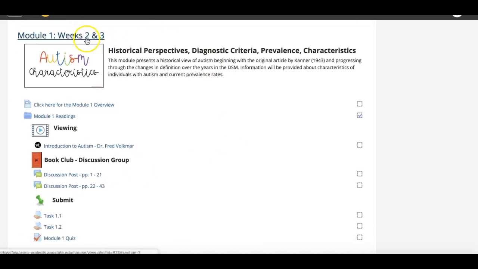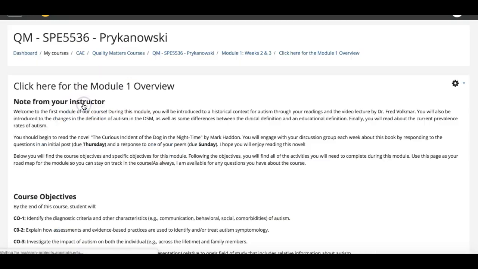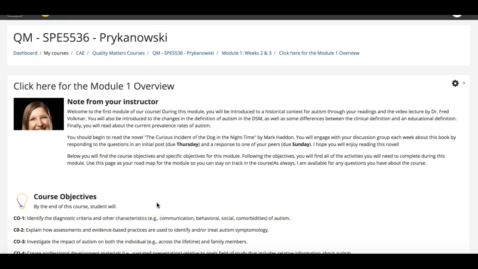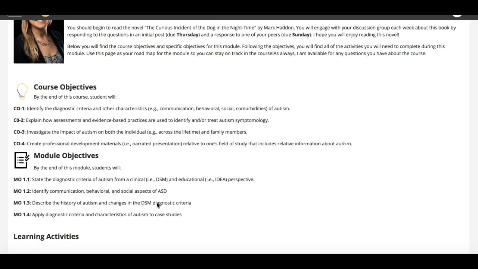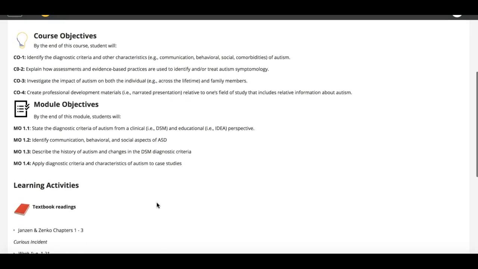You'll see that I will let you know what weeks we're going to be working on. Again, you have an overview, and let me give you an example of the module. You will see a note from me. I will remind you about what we're doing and some of the things that we're going to be doing throughout the module. Again, you'll always have a connection to your course and module objectives. This will tell you what you should be learning throughout each of the modules and throughout the course.